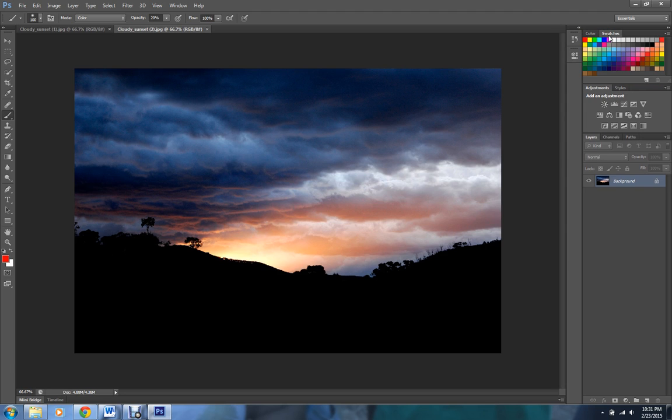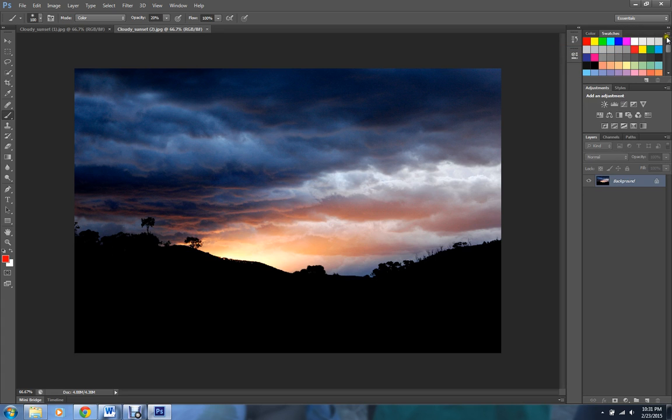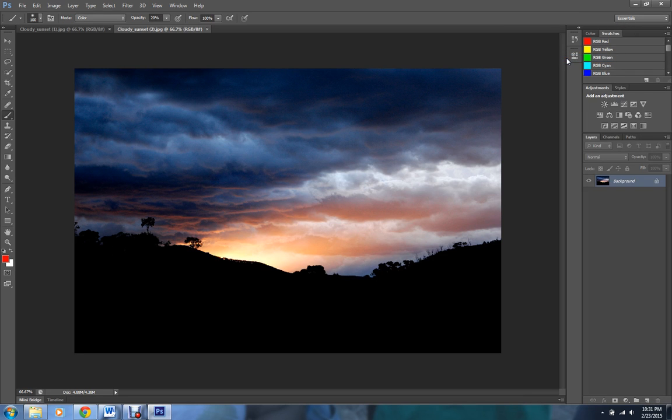Okay, another cool thing that we can look at while we're here is this little tiny menu that's way over on the right. See that little menu? If you click on that, we can thumbnail these things large. We can do a small list, and we can use a large list. So those are pretty neat.